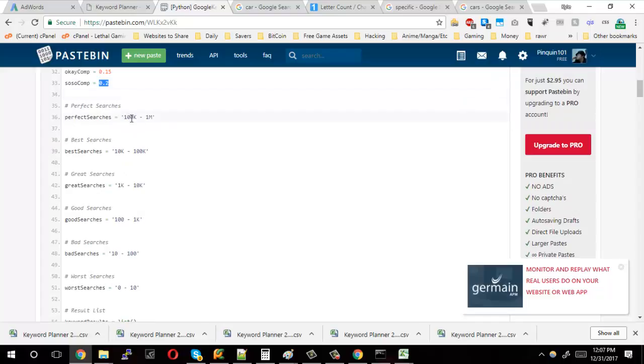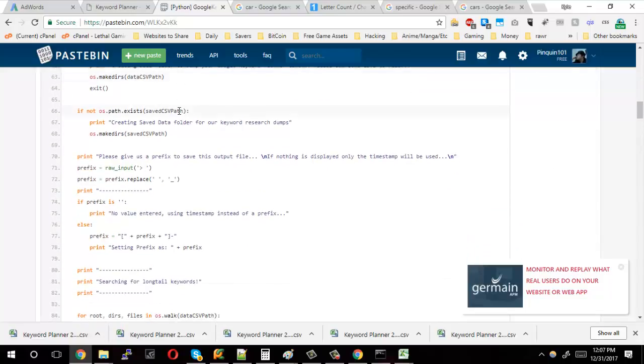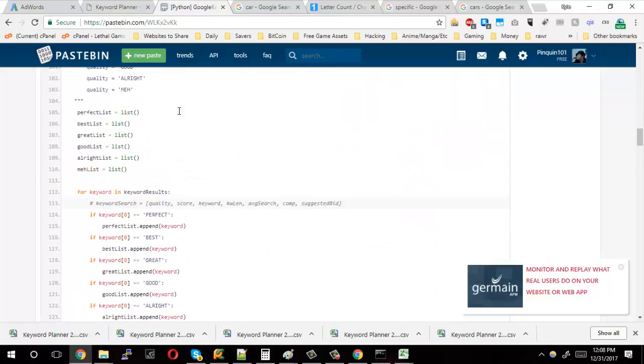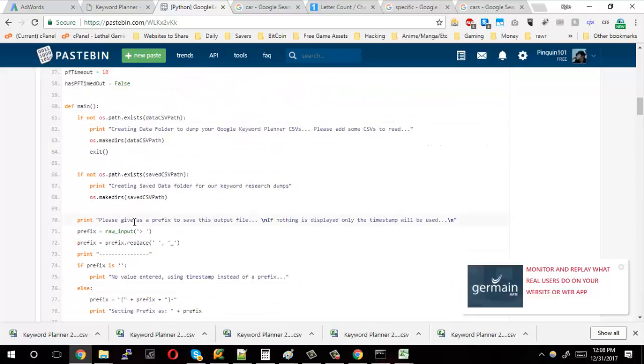Oh, and here I did add in some of the good ones. So this one now includes the perfect searches. It's actually better that I updated it here on Pastebin. And this other stuff you don't even need to go into.